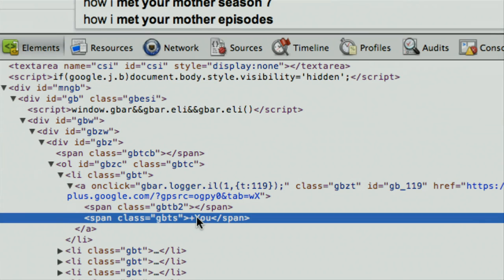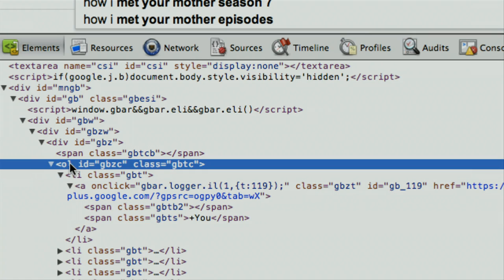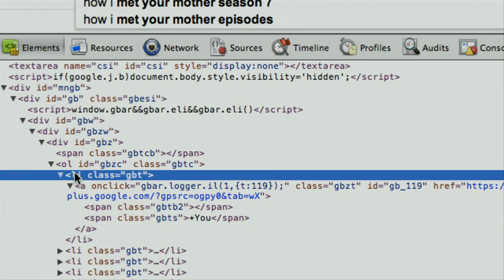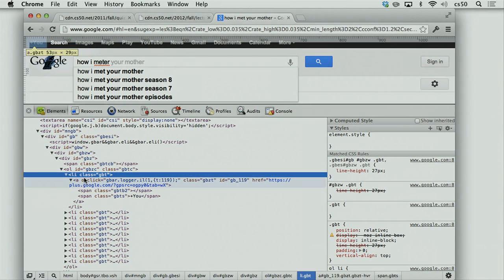So we've got this span that says plus U, and that's nested inside an anchor tag. So that's what makes it clickable, and it links it to my Google Plus page. It's nested inside a list item, right? And it's nested inside this ordered list. Now if I actually click the list item, it'll highlight it for me up there. If I highlight the unordered list, you see how the focus shifts up and shows me the entire ordered list, right? So Google's just played around with the styling to get these lists to show up like that.